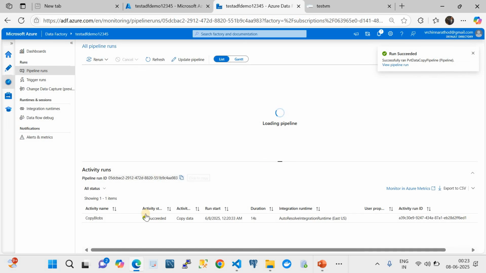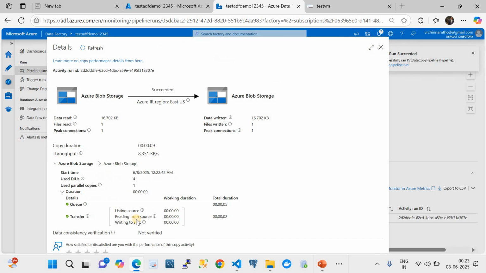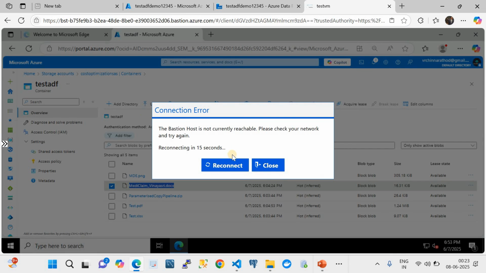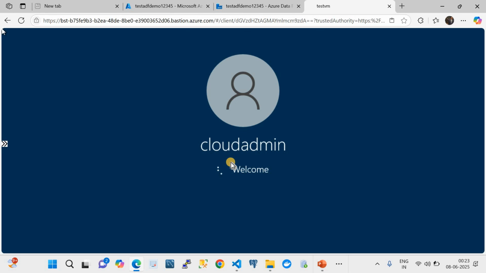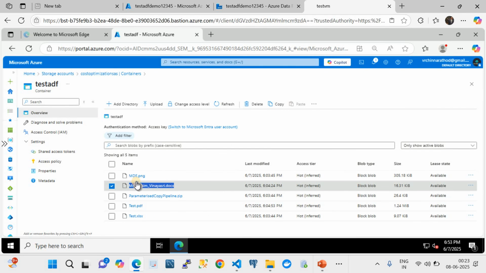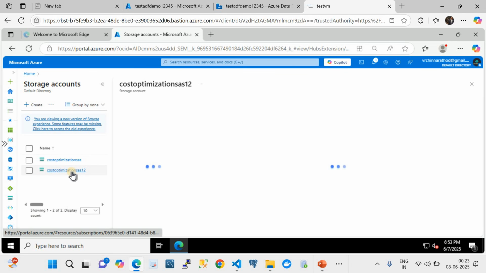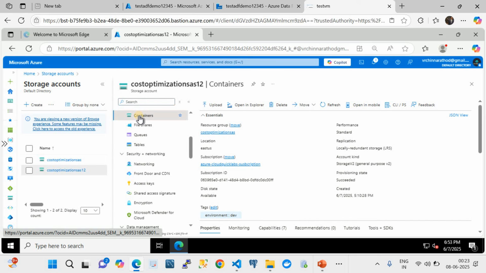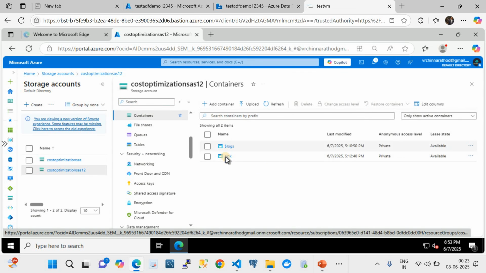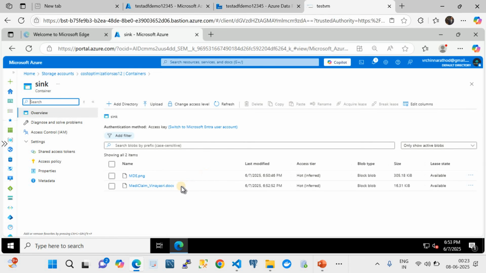We're going to open that, and then you can always inspect what happened. So it copied the 16 KB data. This always gets disconnected, you can reconnect it. I will go back to the destination blob and check if this doc file got copied. So we go to the storage account, this particular destination storage account, explore the container here, and then go to the sink container, and here you go. What I'm showing here is we just now copied the docs file as well, along with the png file.